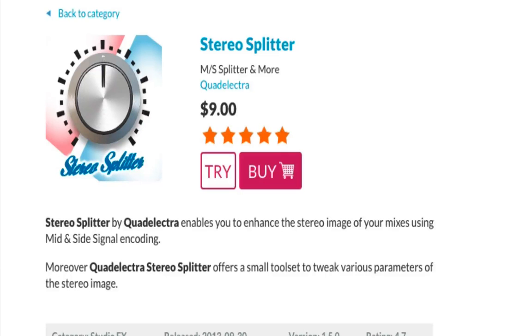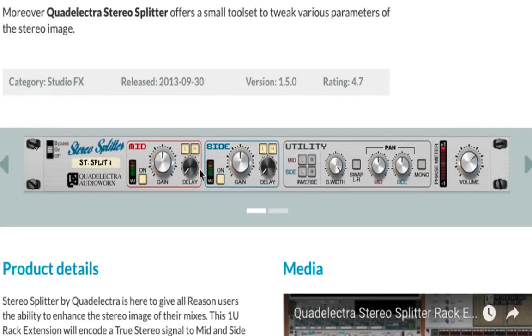This is a stereo splitter that is actually very good, and it only costs $9. And what it does is it helps you split up the signal with a mid and a side, and it has a utility to inverse the left, the right, and the side width, and the volumes for both the mid and the side, and swap left and right. And also it has a mono button, which is really cool.